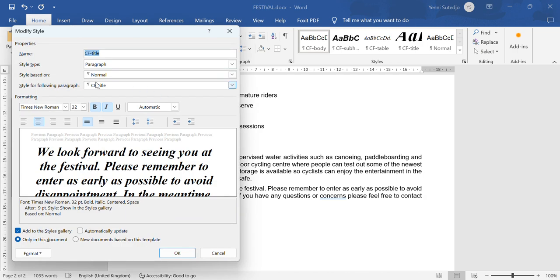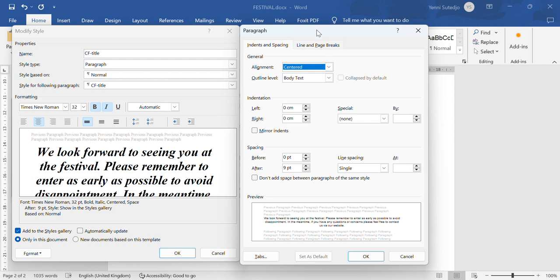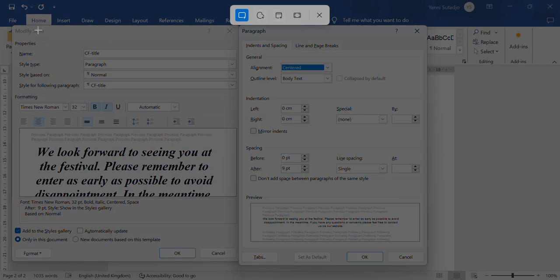After that, in here you will see all the settings. You will see that the style is based on the normal, right? But the missing one is the paragraph. So we also need to show that: you go to the format and then paragraph. You put it next to the modify style and then after that you do the screenshot.